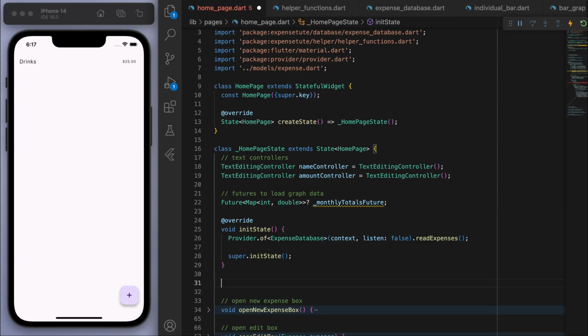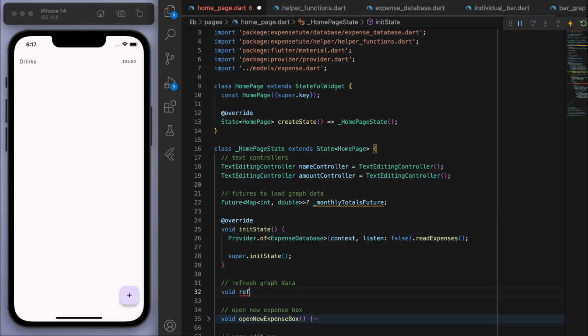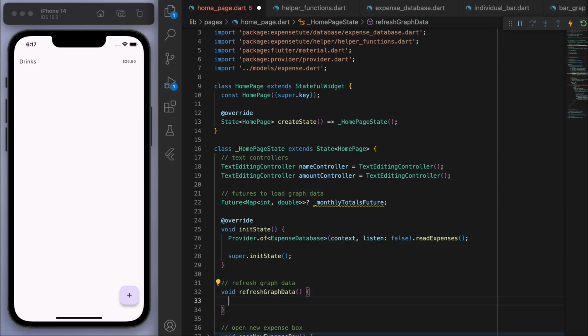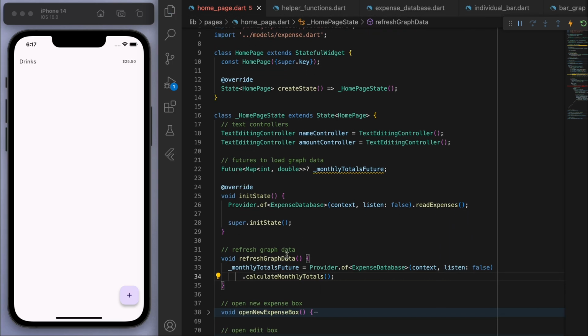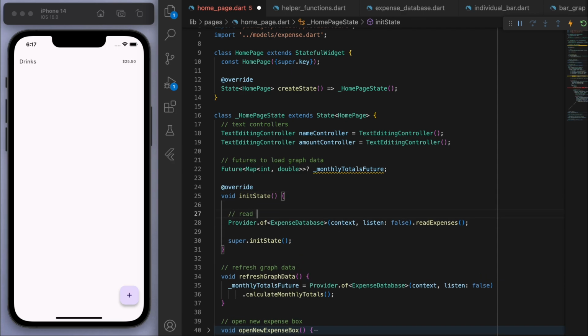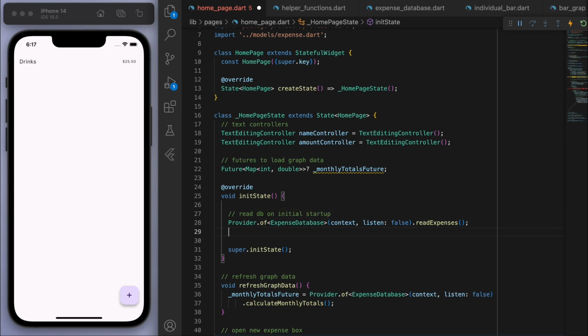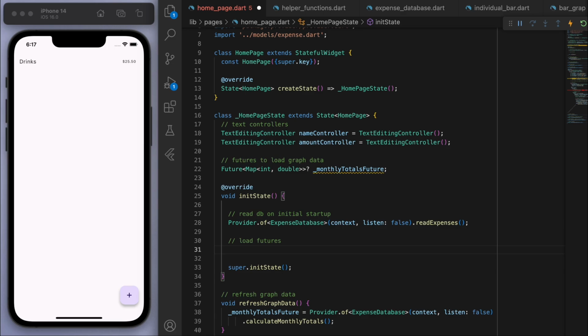And I'm just going to have a method here to refresh the graph data, just to make sure that we got the updated version. If you go to your provider in the expense database, you can see that we can access that method we created, the calculate monthly totals. And so when we initialize this app, let's read the database on the initial startup, and then load the futures to refresh the graph data.